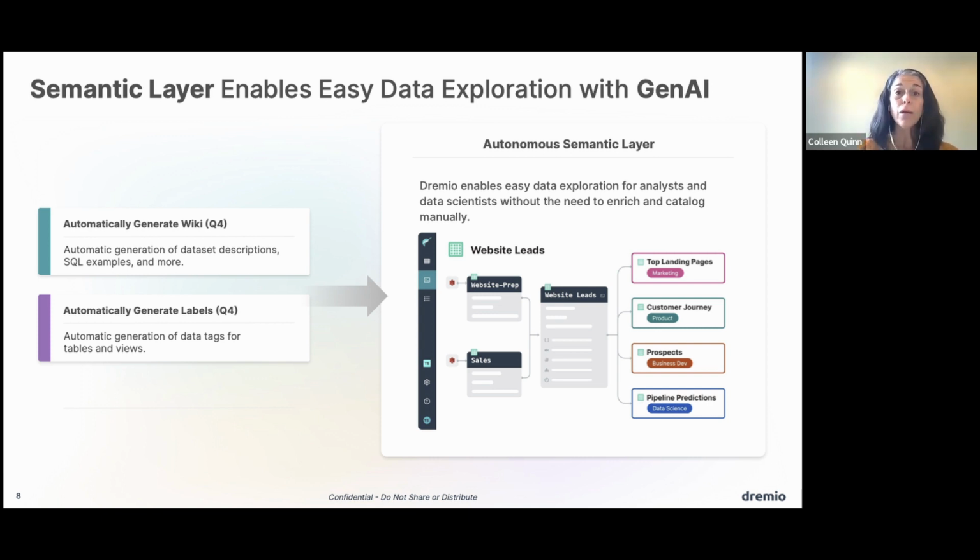So coming soon, we will be improving our current wiki capabilities, which are already really comprehensive and allow for great data context. But we'll be improving those wiki capabilities to have dataset descriptions and context automatically generated using generative AI. Today, you need to manually go in and type those data descriptions, but Dremio will be able to derive the context of that data and provide meaningful data descriptions. And then we'll also be using generative AI to automatically generate labels for tables and views. And all of that's coming soon and just some of our first steps in generative AI.